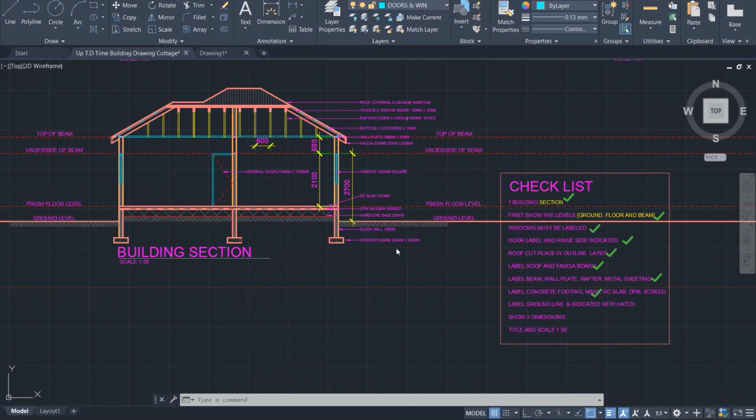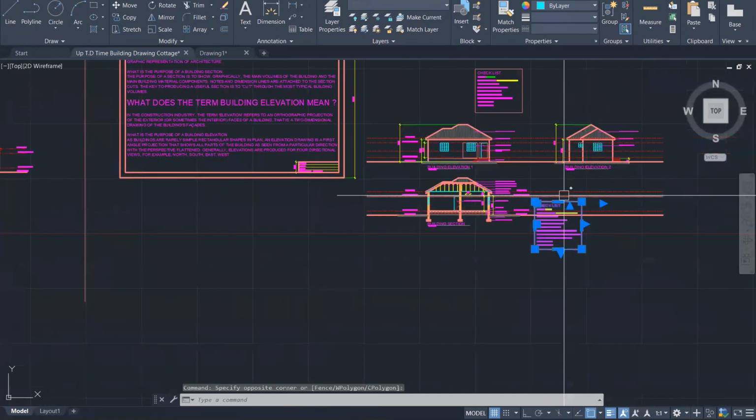The marl is the same thing as the hardcore, right? The RC slab, the DPM, which is the damp-proof membrane, and the screed. I've labeled that. Label ground line and indicate with a hatch. I've done that, which is right there. Show 3 dimensions. I've shown 3 dimensions and title right there. So I think I have done everything that this drawing needs to be considered complete, right? I can just move my checklist back up to here.